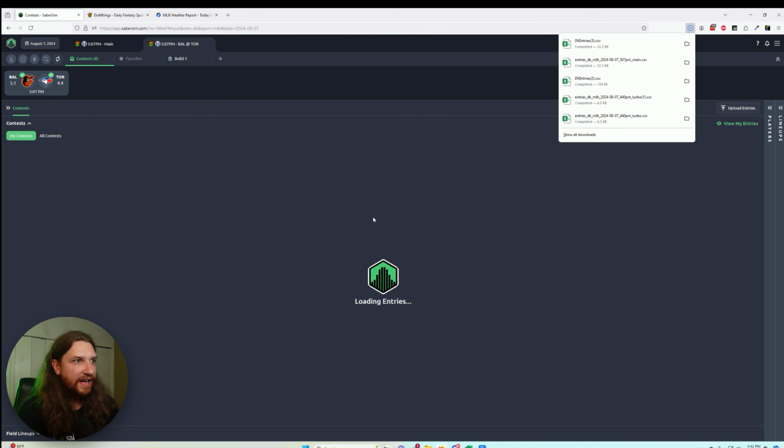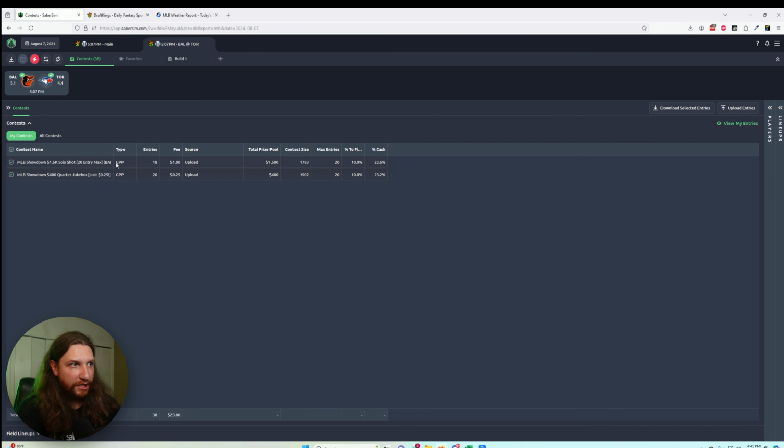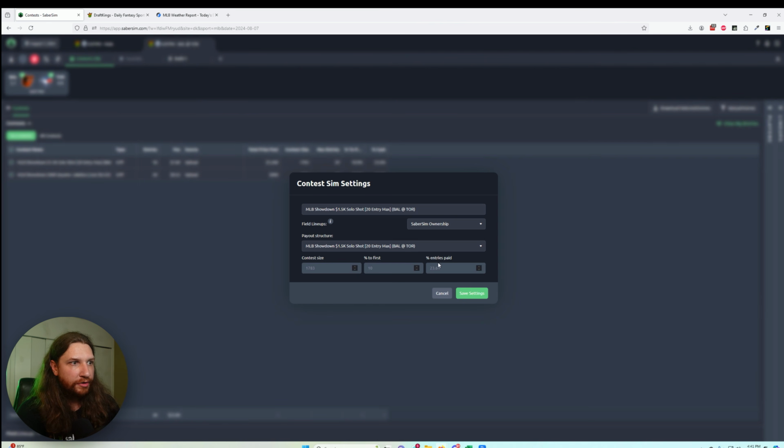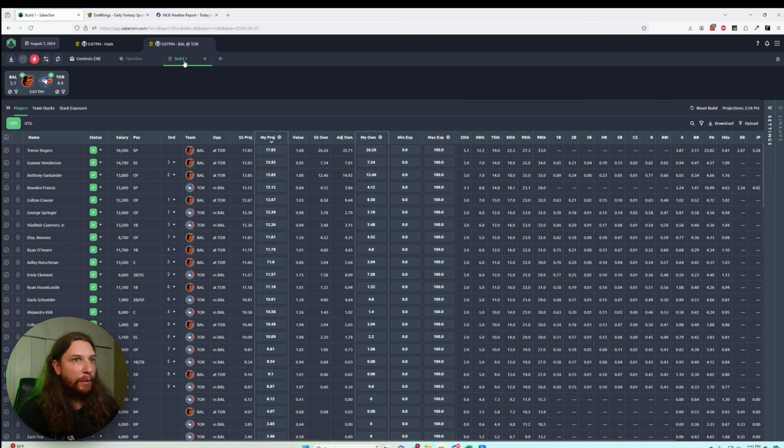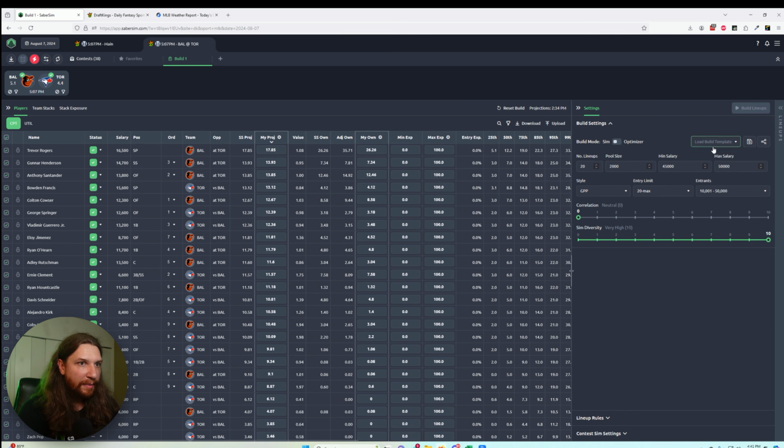So we'll get our entries file uploaded in. And then for this particular contest, these are both 20 maxes. They're both very similar size and structure. So I'm just going to create one contest sim for the solo shot here and use that as my contest sim baseline. Now I'll go ahead here and start my build and make the 2 updates to projections here. And I'm going to adjust this to 38 lineups, which is actually how many lineups I need to fill this here.